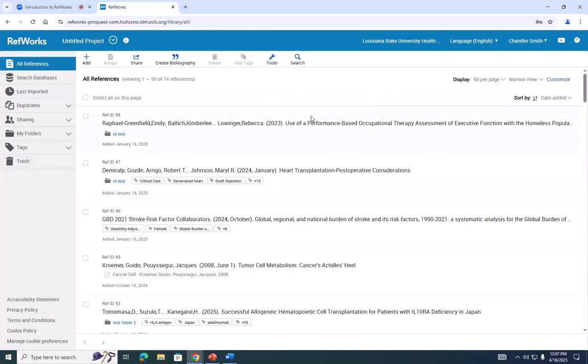But this is what it looks like. You already have references imported and everything. We'll go over the menu on the left in a second. We'll actually put our references in RefWorks first before doing all that.